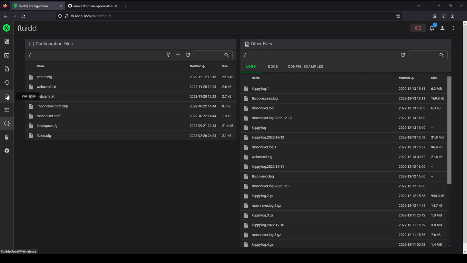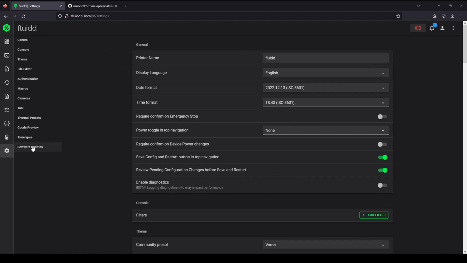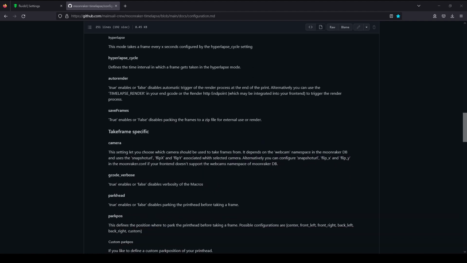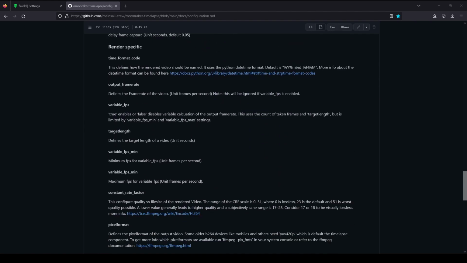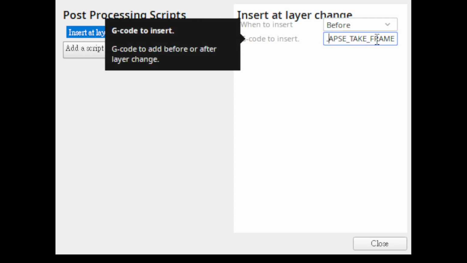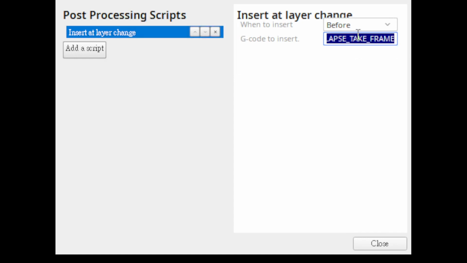Head to the settings. There is also a new group of settings for camera, parking settings, nozzle settings when parking, etc. All other detailed settings are told in the instructions too. I use a layer macro to set up my time-lapse and insert the time-lapse command TIMELAPSE_TAKE_FRAME into the beginning of each layer in my Cura slicer settings. It can also use hyperlapse to get images depending on time.